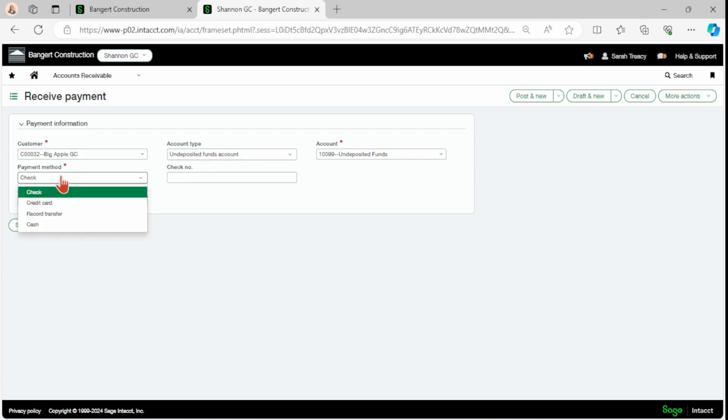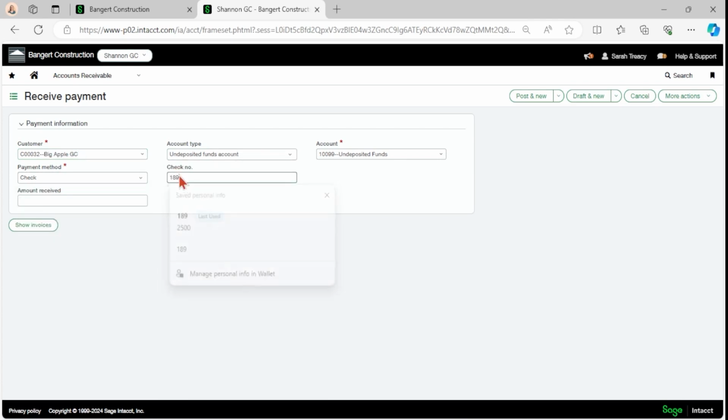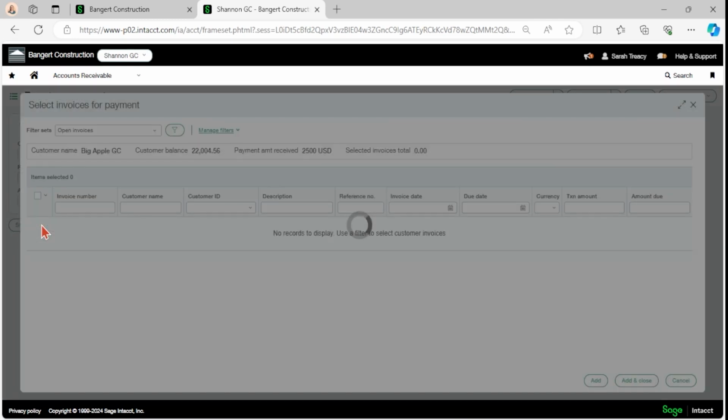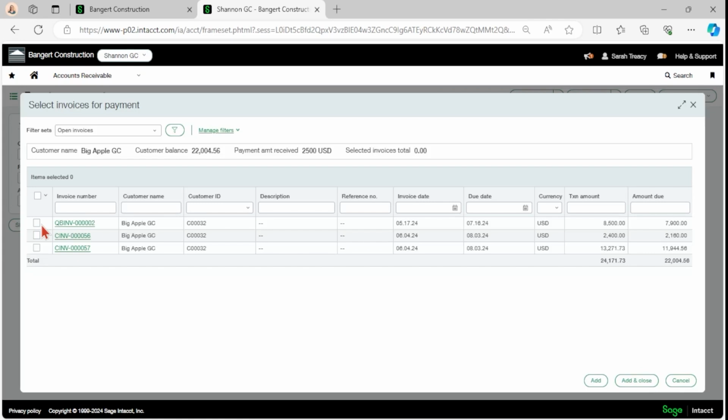My payment method is going to be check, but put in whatever makes sense. And I'm going to make up a check number, and I'm going to say that they gave me 2,500. I'm going to click on show invoices, and it's going to bring up all of the invoices for that customer.